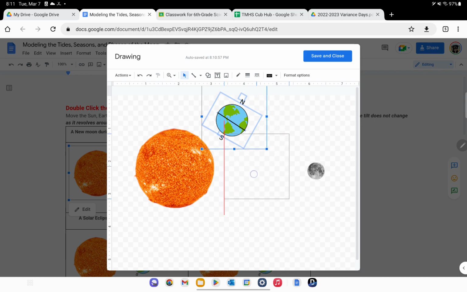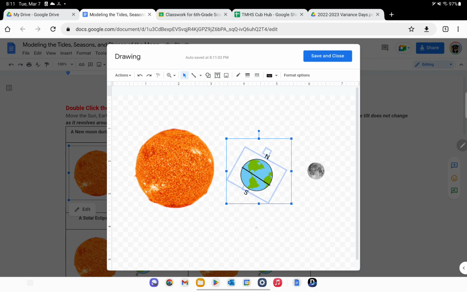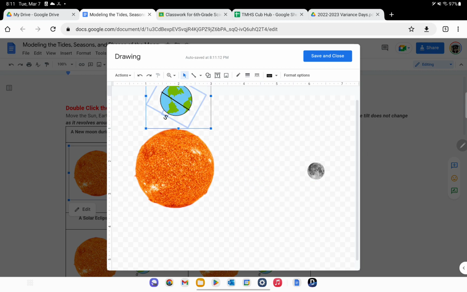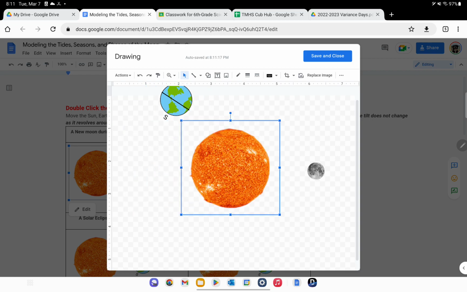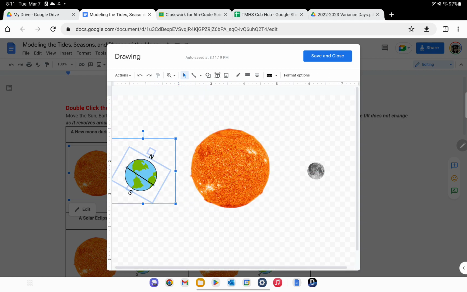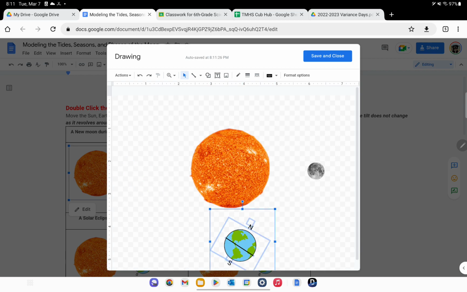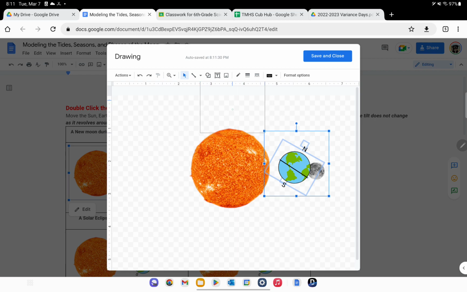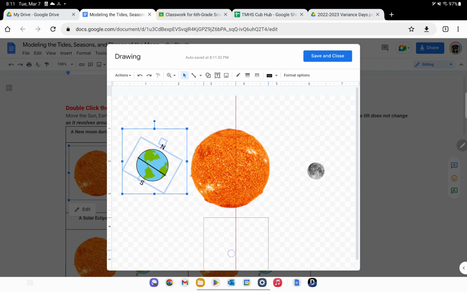So for the northern hemisphere, with the starting position tilting away from the sun, we would have winter. Winter becomes spring. So spring, the Earth would be above the sun for the northern hemisphere. It would continue to summer. Now we see that the northern hemisphere is tilted towards the sun, and then it would continue on until fall. So for the northern hemisphere, it goes winter, spring, summer, fall.